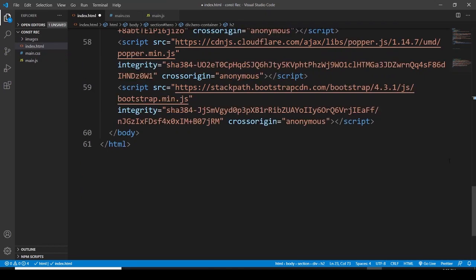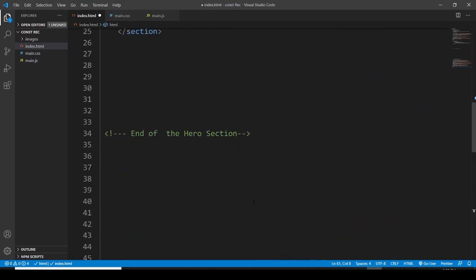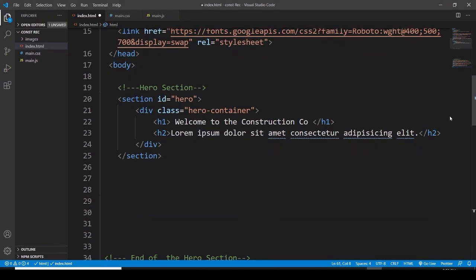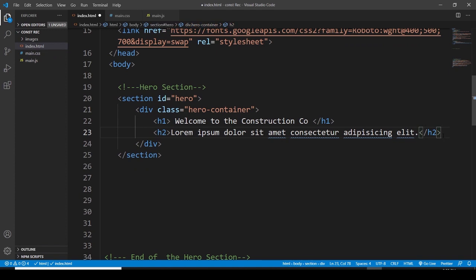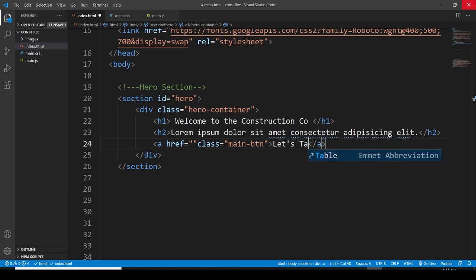And then after here, I would like to go with an anchor tag, and here we should have a class. The class is going to be main btn, and the button is going to say get started, or let's say let's talk. Okay, save it, move on to the browser.